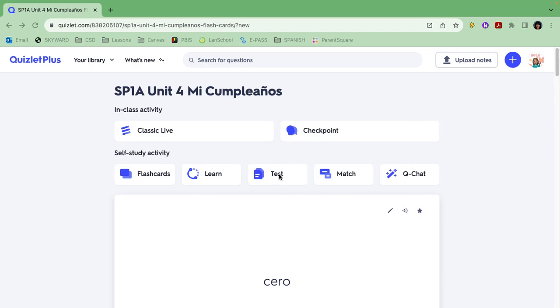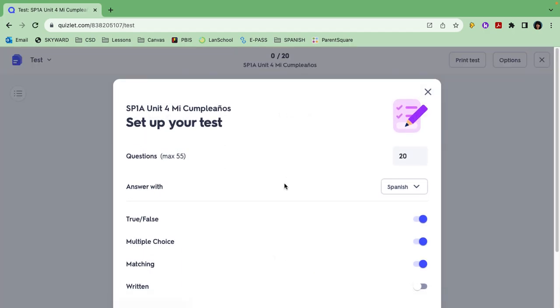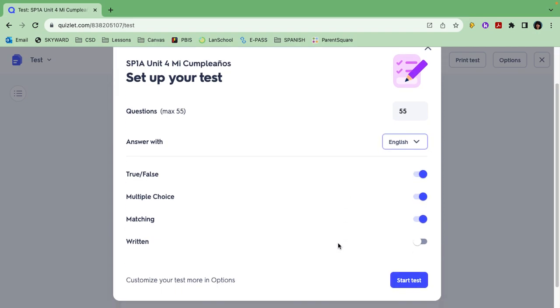So you're going to click this tab here that says test, and it says question max. You're going to type in 55 right here. You're going to answer with English. And then here you can choose what you want to answer with. I just don't want you to do written, so make sure written is unchecked.